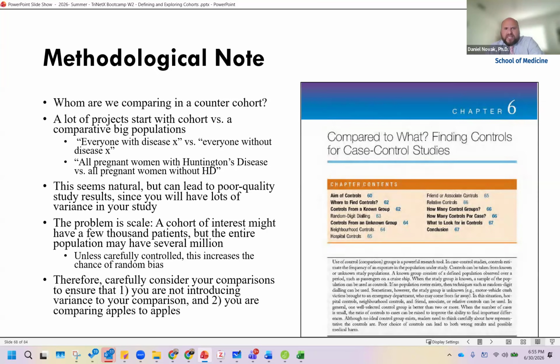And the problem, again, of scale shows up because the cohort might have a few thousand patients, but the entire population might have several million. And unless you carefully control that, this can increase random bias or other kinds of non-random bias that might show up in your study. Therefore, I'm going to ask you to carefully consider your comparisons to ensure that you're not introducing variance and that you're really comparing apples to apples, right? Groups that are meaningful comparisons.